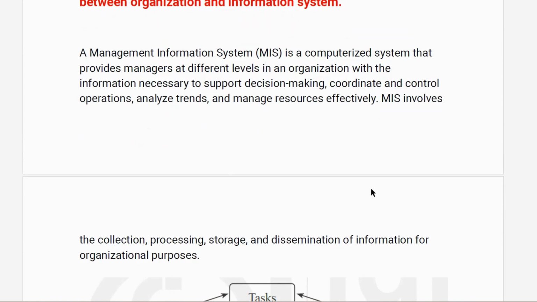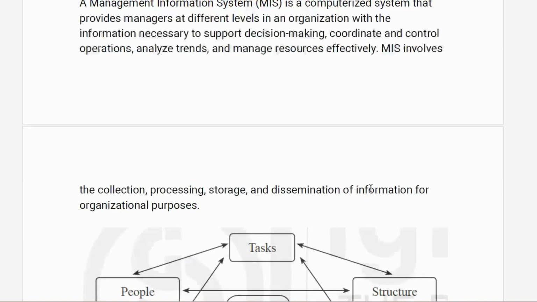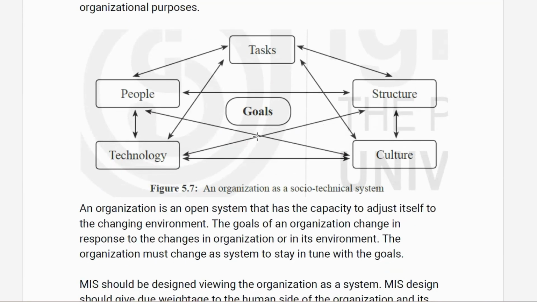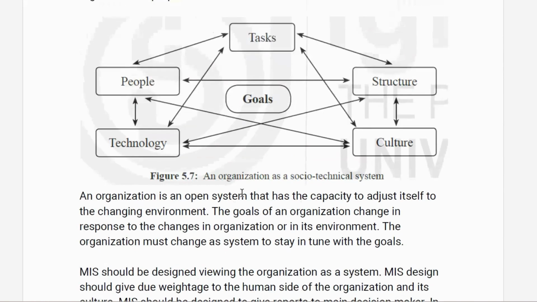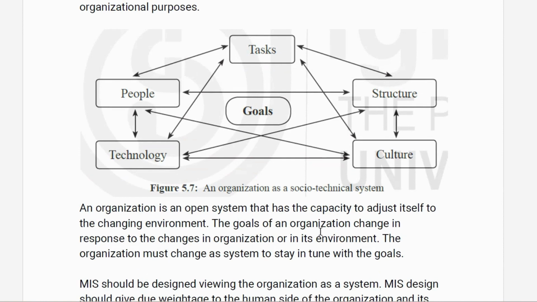So MIS, what does it involve? It involves the collection, the processing, the storage and dissemination of information for organizational purpose. We can say it's a two-way kind of direction between the organization and the business management. Why? Because an organization is an open system that has the capacity to adjust itself to the changing environment.